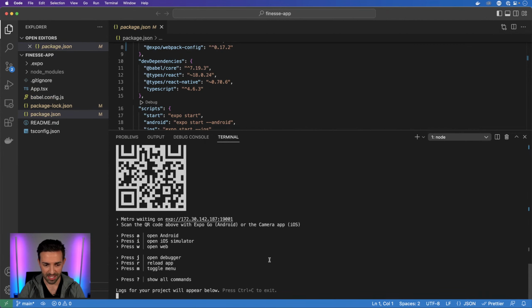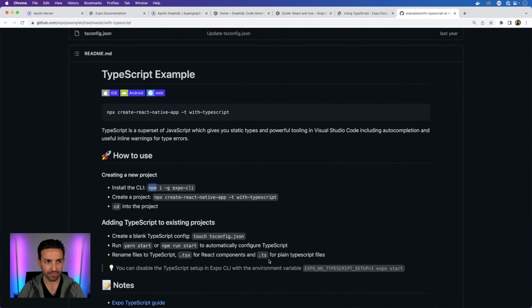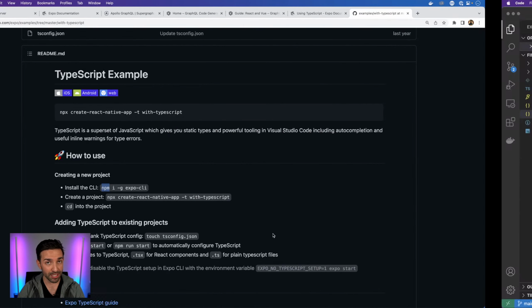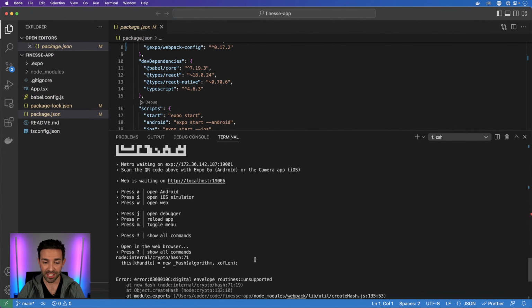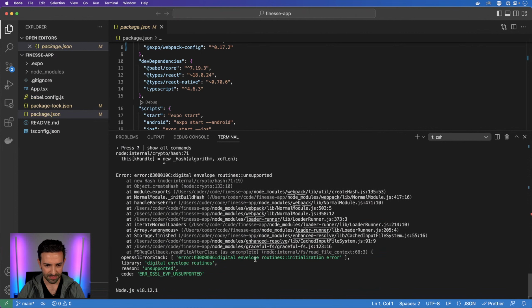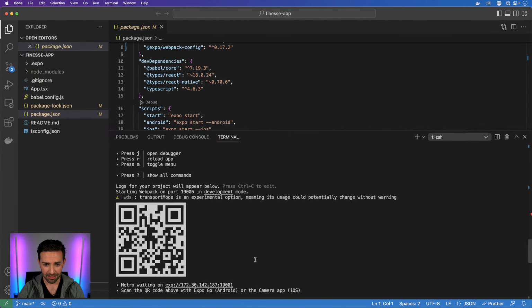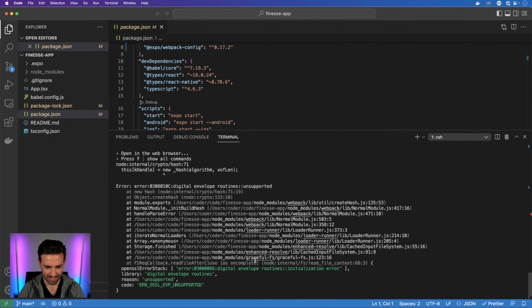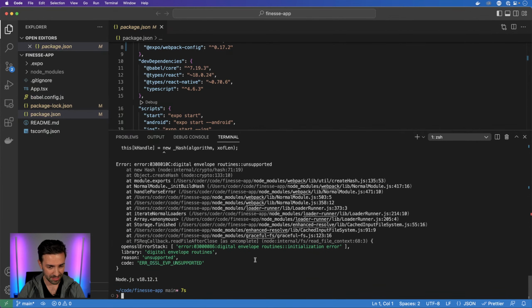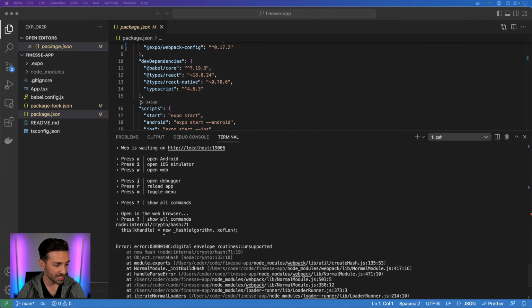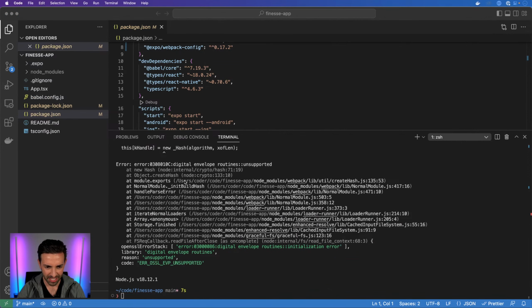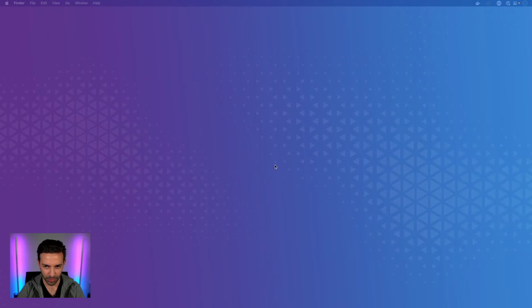Doesn't like the port 19,000 today. I'll hit W to open on web. And while it did open my web browser, it did not open the tab. Digital envelope routines unsupported. Okay, I have gotten this before. Do I remember what this was? Not particularly. Okay, digital envelope routines unsupported. That's going to be a quick Google.